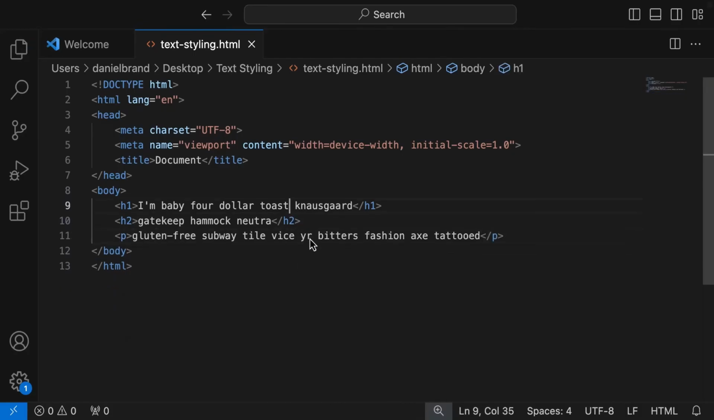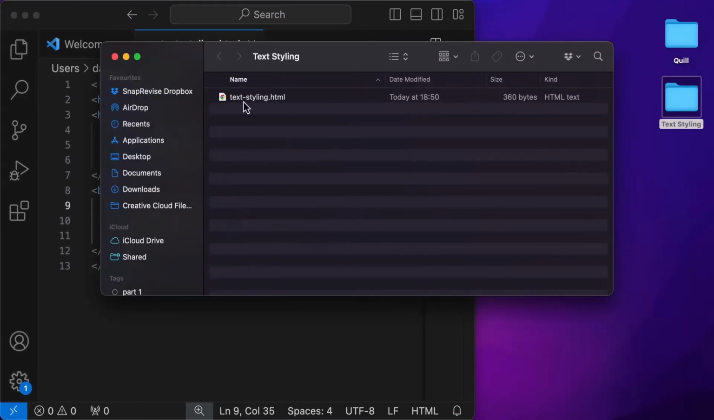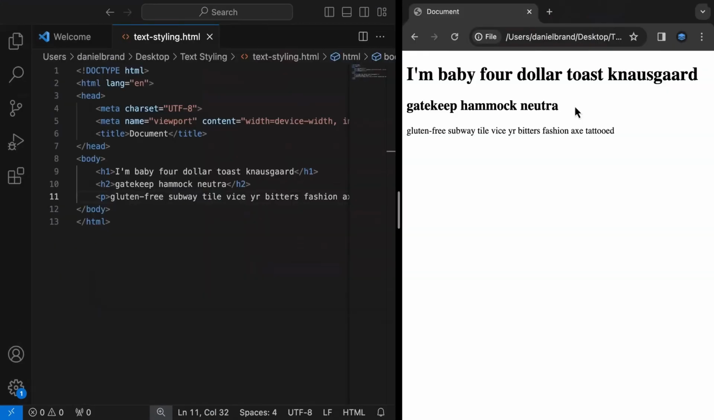So without adding any CSS, let's go check out the default font weight. So you can see that our headings look more bold because they have a default weight of 700. And our paragraph has just a normal font weight of 400. So let's go change the font weights of these elements.